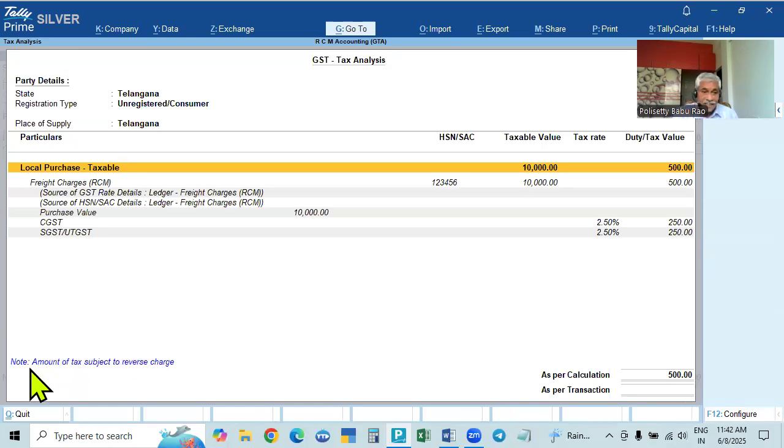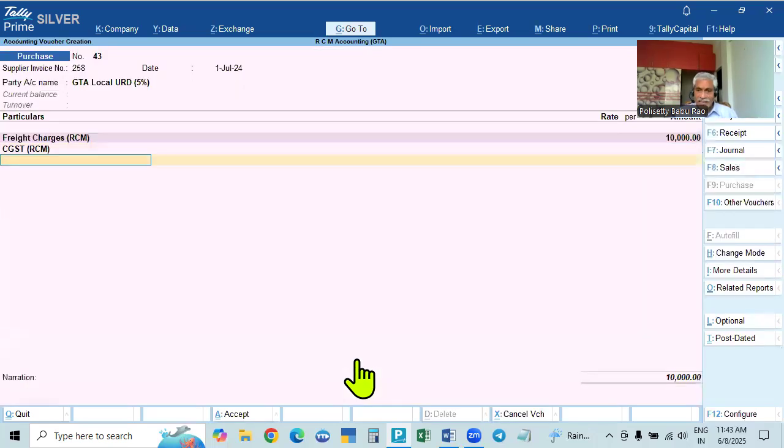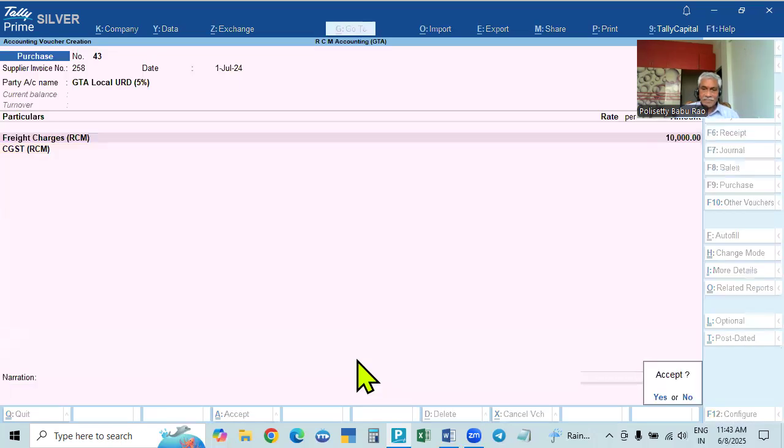Why? Because here you see the amount of tax. This is the amount of tax subject to reverse charge, so we are not entering it. Subject to reverse charge means we have to make the payment of the liability, and we have to claim the ITC, both liability and ITC. That is why this is showing. Just accept this. This is the first one.